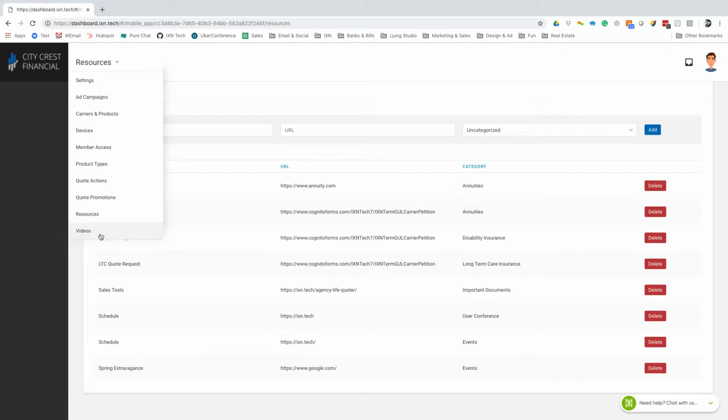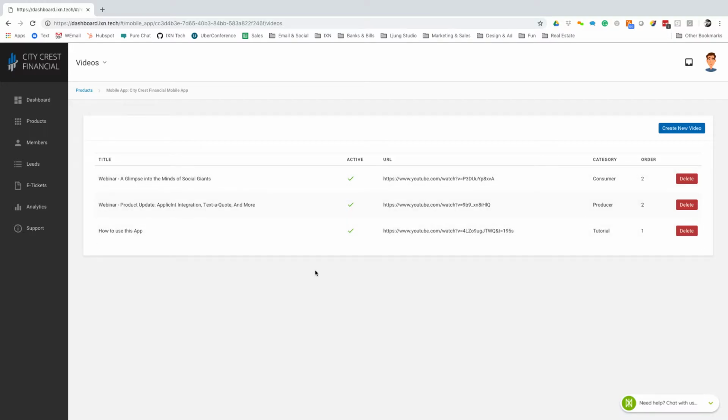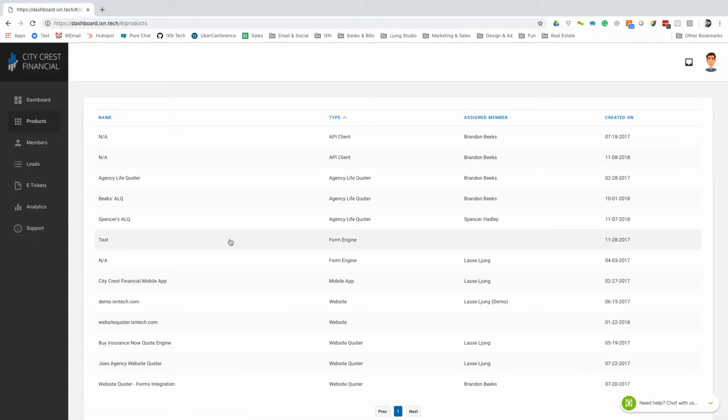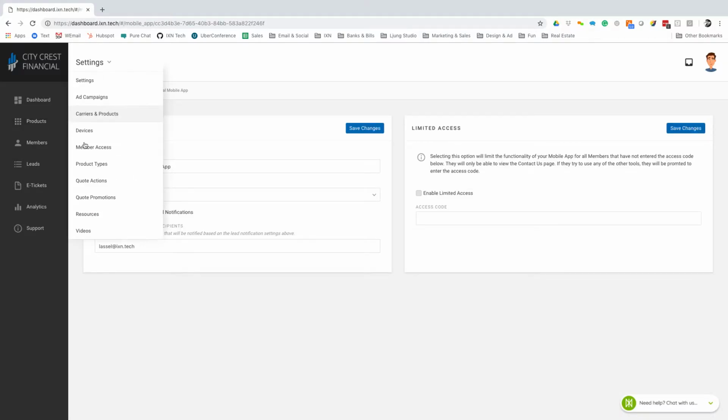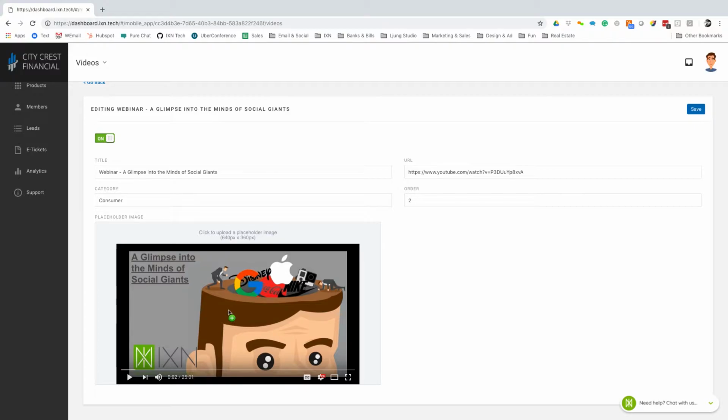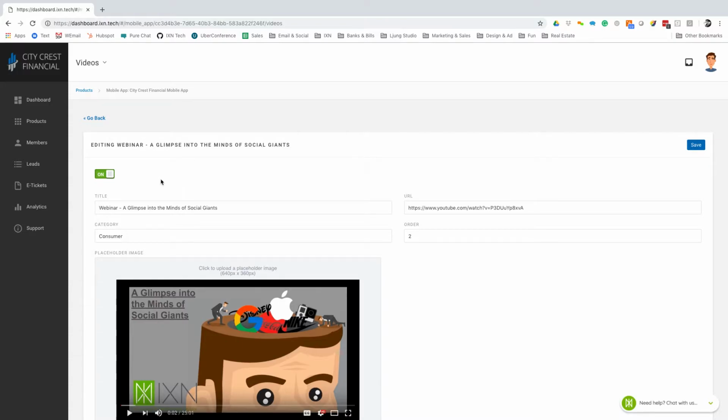If we go up here to resources, and then last but not least, here's the videos tool. I can then create, add new videos. I could do a little placeholder image. So if I go back to the videos tool, you can see if I click on one of these, I've uploaded this little image. I've got a category, the order of it, the URL, and the name of it that I want it to be named. So those are the settings for the mobile app.